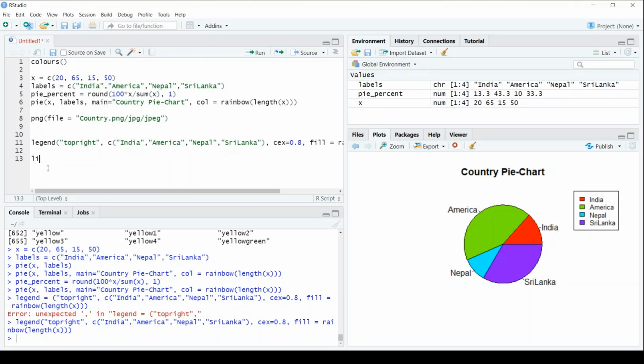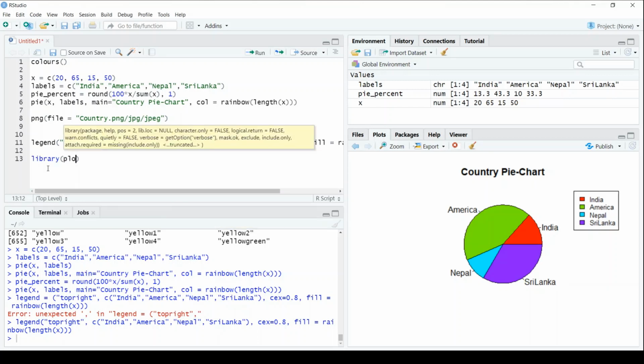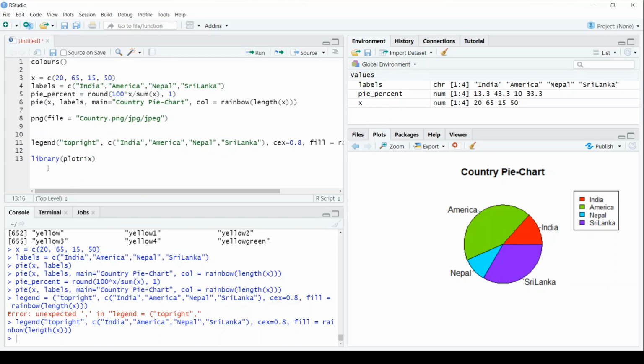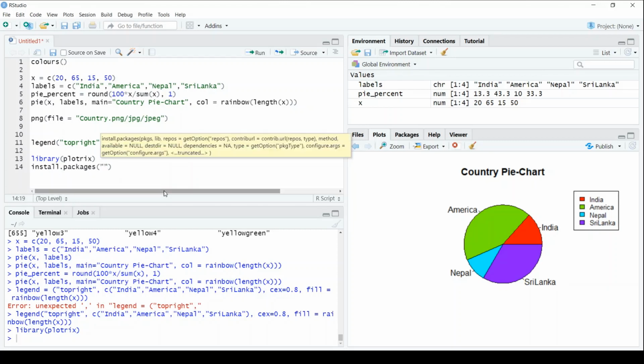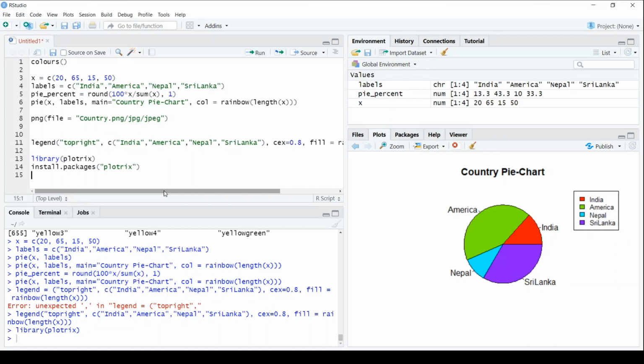Right, so for that you require the library Plotrix. If you have not installed this package previously, if you're going to use this library for the first time, it's simple to install. install.packages in double quotes, the name of the package. In this way you can install it and again load your library into RStudio. Then I'll use that function as pie3D. You can see here pie3D is a function available.